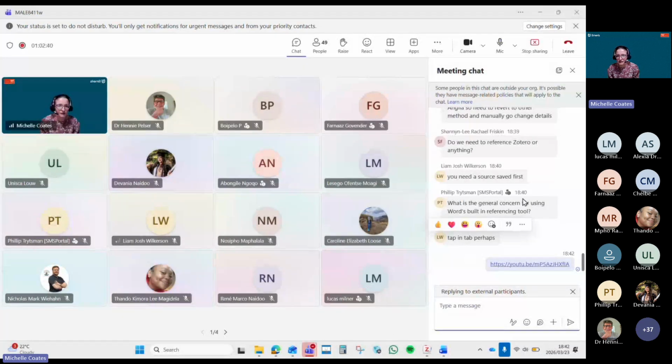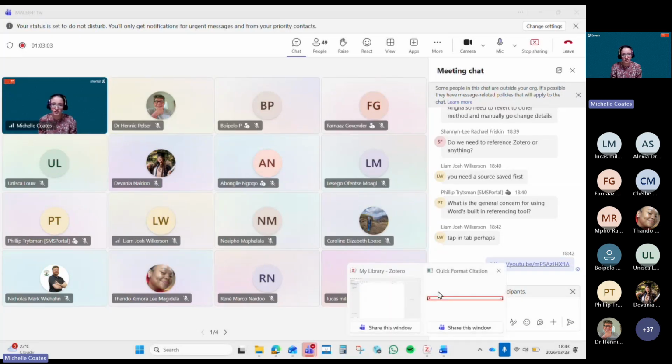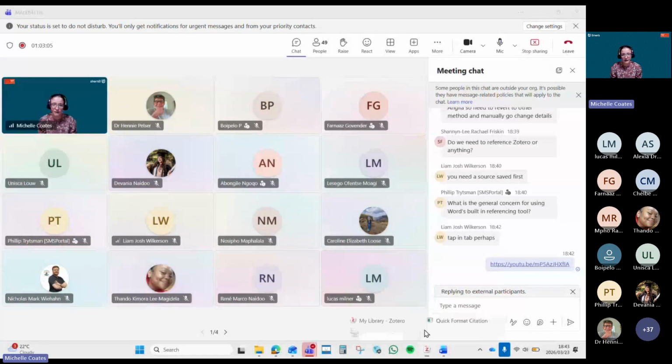Oh, okay. There was a question. What's the general concern for using Word's built-in referencing tool? It's also not the correct Harvard Anglia. So with all of these tools, while they will save you time in that they collect all your PDFs together, they won't have the correct reference list populated. You'll have to go in, and what I was going to show you guys is the unlinking.